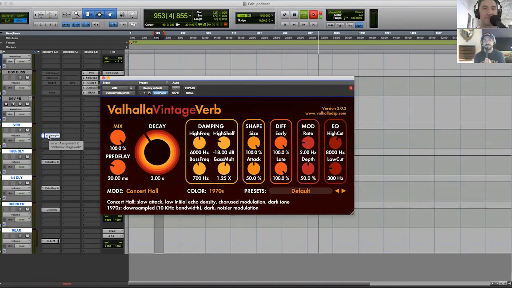You know, a certain song might need to be in a hall. It might need to be in a plate, a chamber, a church. And then does the reverb need to be dark or bright based on the song? You know, if it's a sadder minor song, let's give it a dark reverb, maybe. If it's a happy pop song, a bright reverb, nice and shiny.